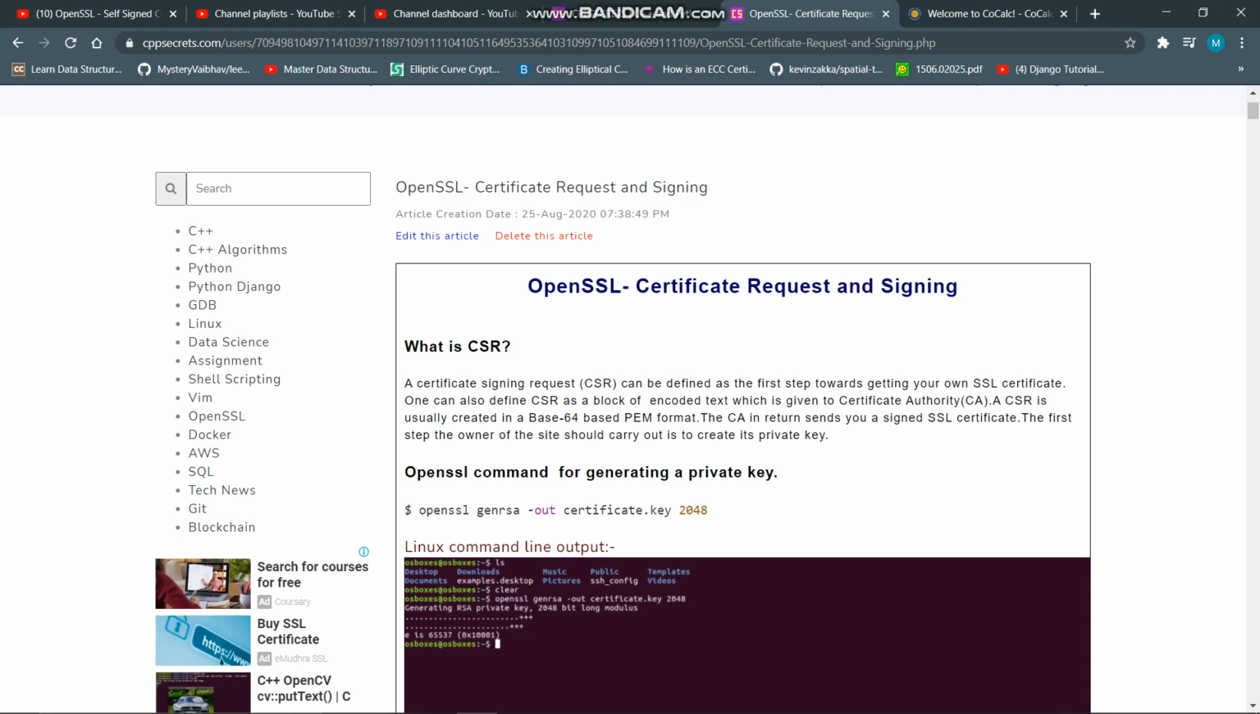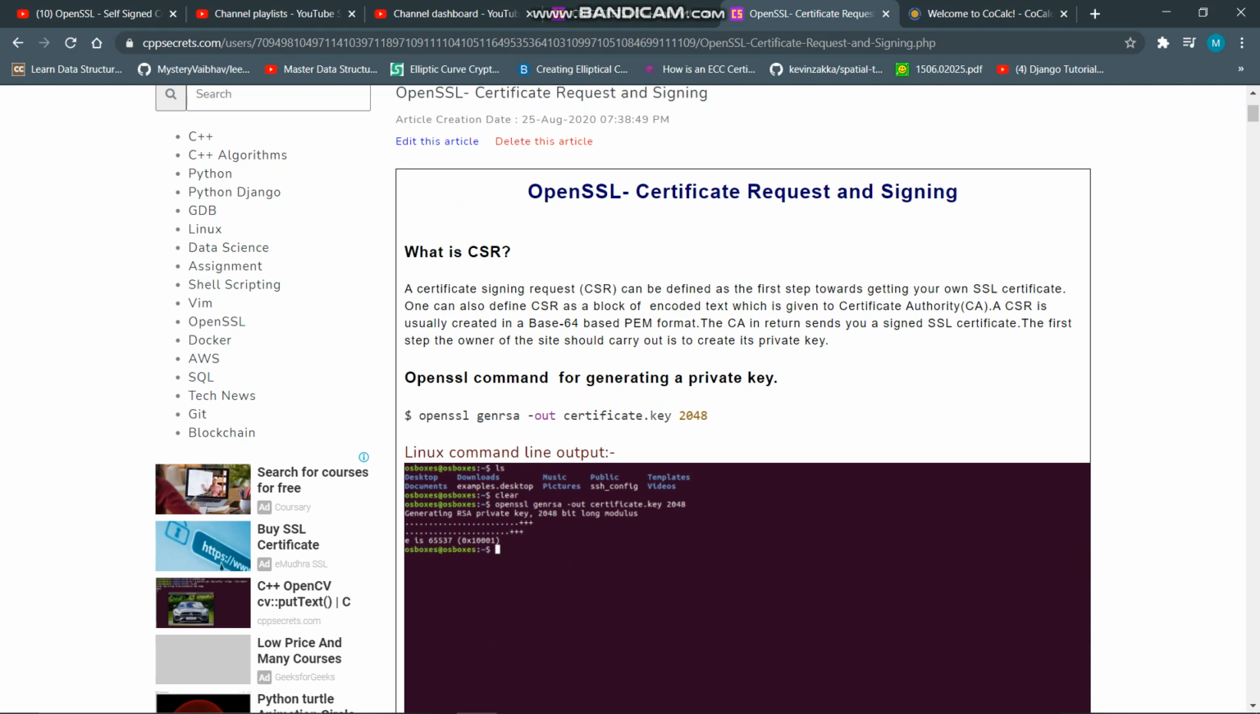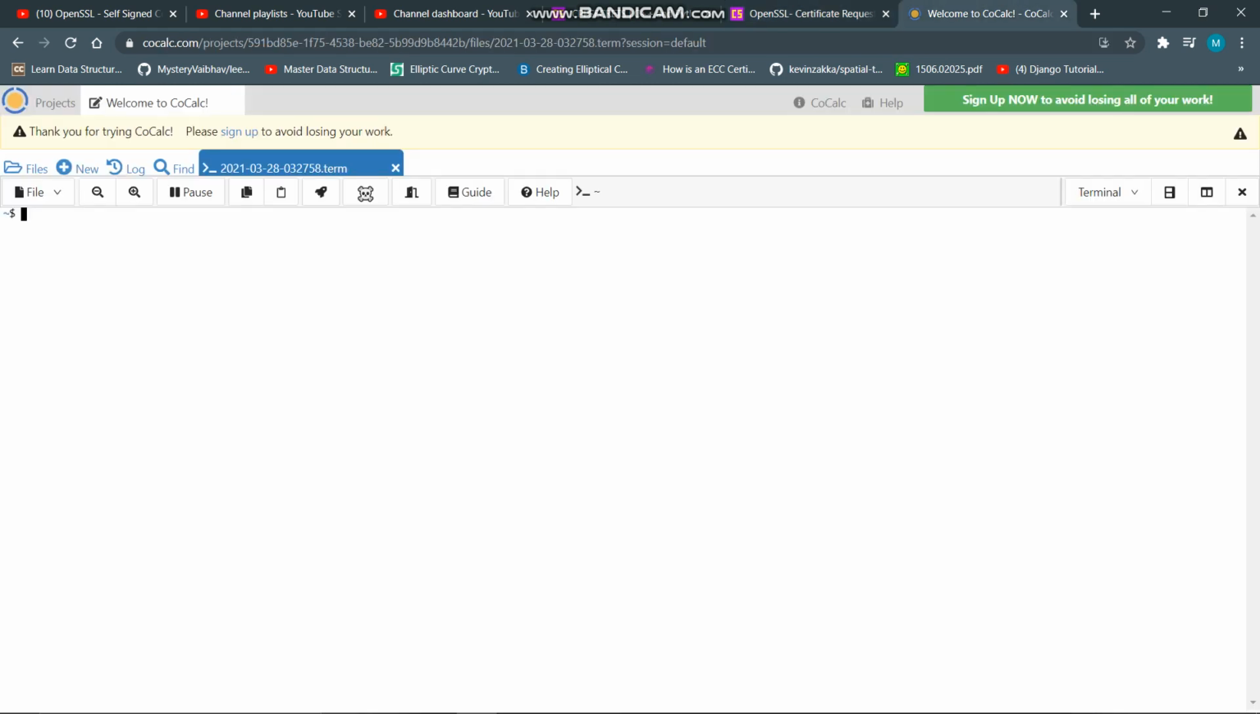The first step the owner of the site should carry out is to create its private key. So this is the command for generating a private key. We will run this command to generate our private key. Now we have generated our private key.